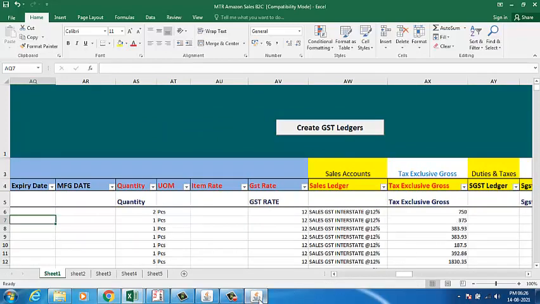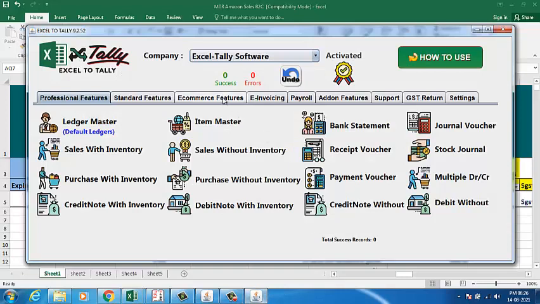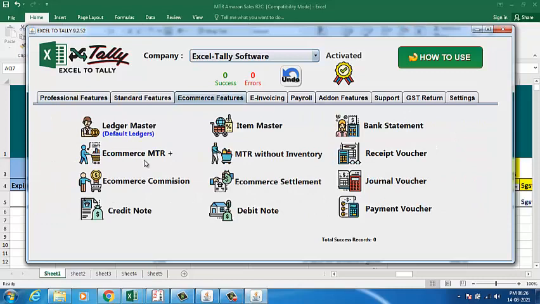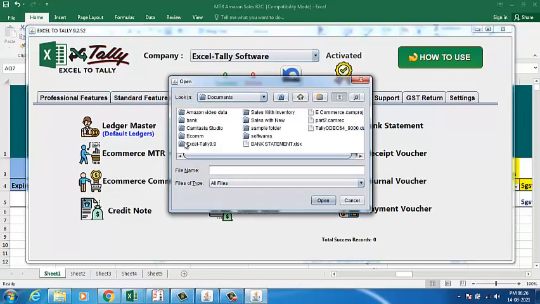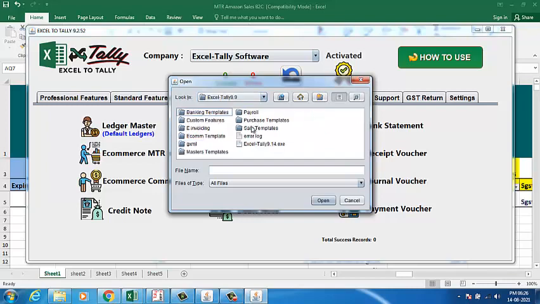We'll again go to the software. On the software, we have an e-commerce feature. Click on the e-commerce feature. In the e-commerce feature, e-commerce MTR plus, click on that option. You will get a browsing menu. In the browsing menu, select Excel Tally 9.9 folder. In the folder, e-commerce template. In e-commerce template, just select the same file which we have prepared.